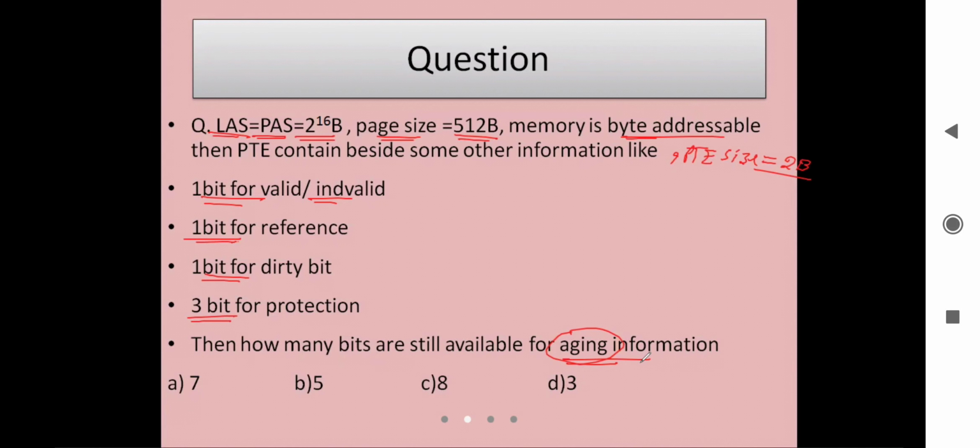It means these pieces of information are stored inside the page table entry. So these informations are stored inside the page table entry. Now let's see the page table entry.